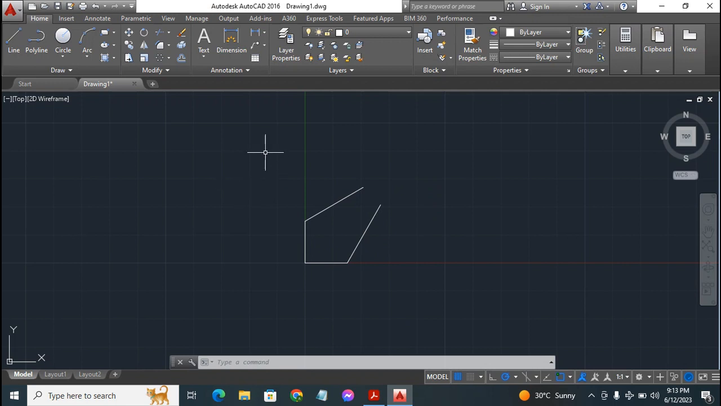I'll go to the modifier. What the mirror tool does is to produce an inverted replica, an inverted image of this object. So let's put that to use.